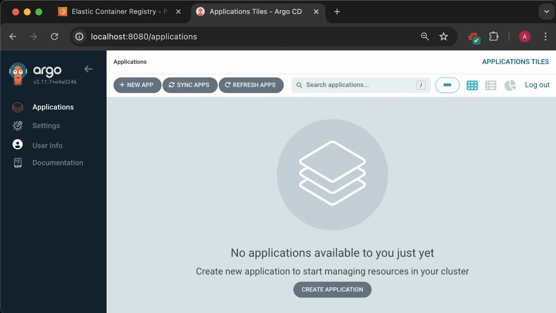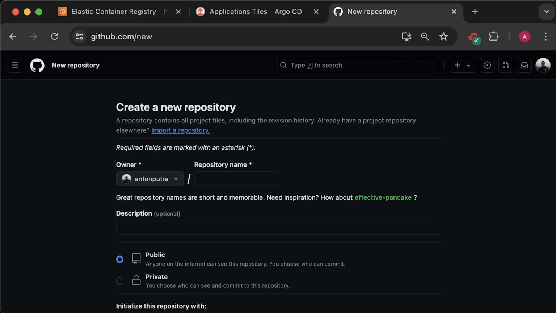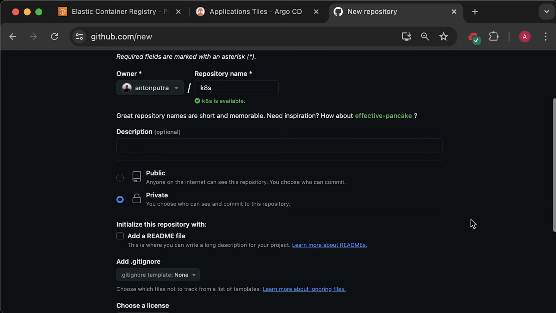Alright, we have a fully functional ArgoCD and image updater. The next step is to create a Git repository that will contain all the Kubernetes applications. Let's call it something like Gates and make it private. You can add README as well.